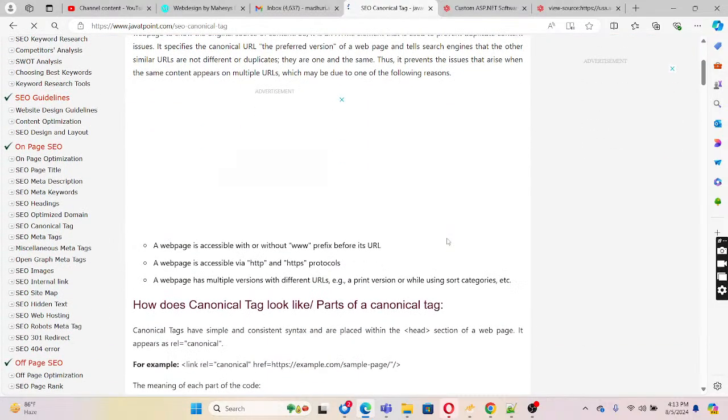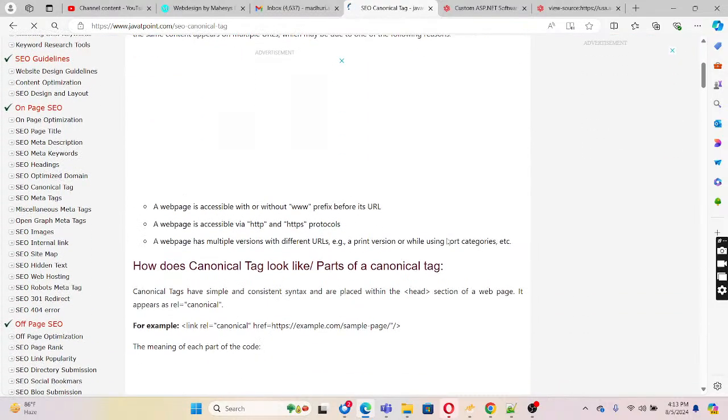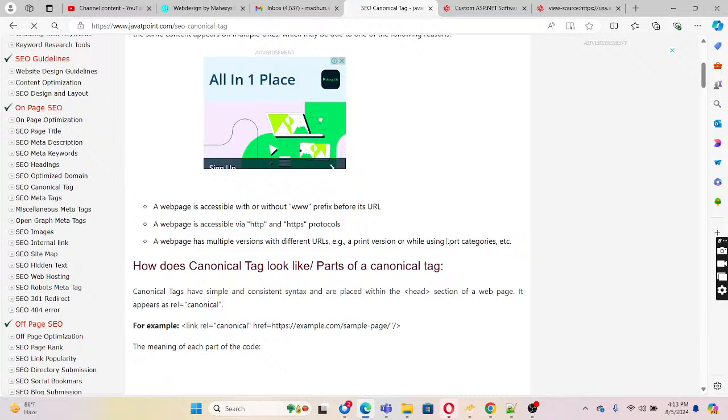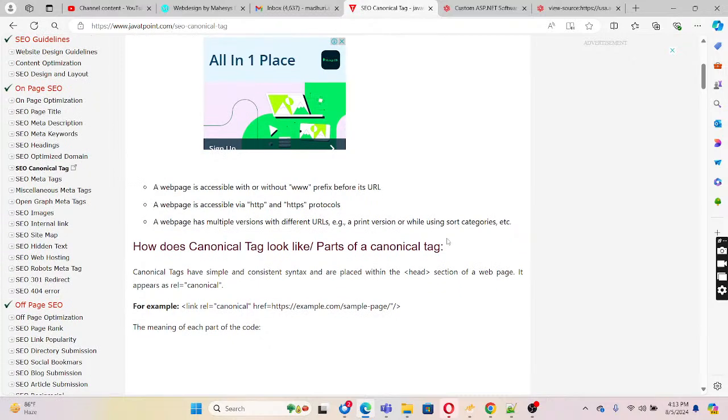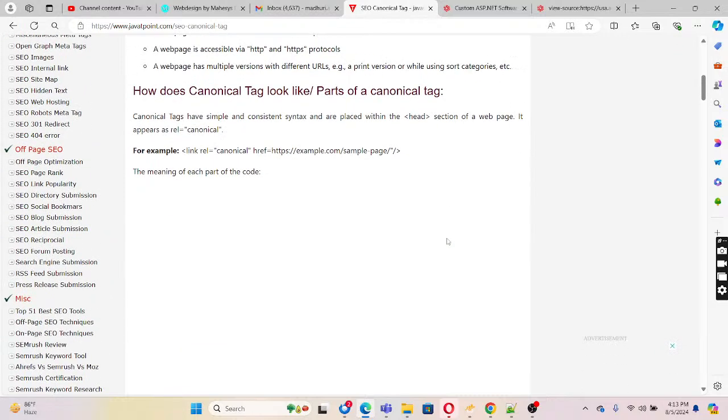So let us see when it applies: a web page is accessible without the www prefix, a web page is accessible via HTTP protocols, or a page has multiple versions with different URLs, such as a print version. So it is better to keep the canonical, a link with rel equals canonical.